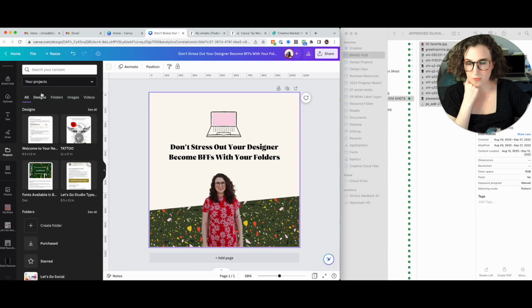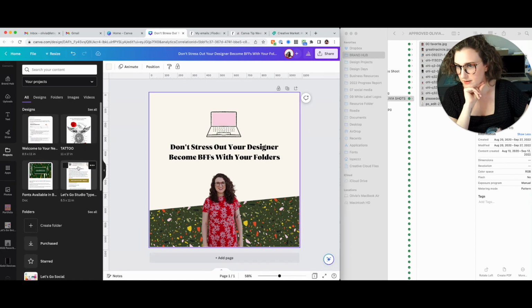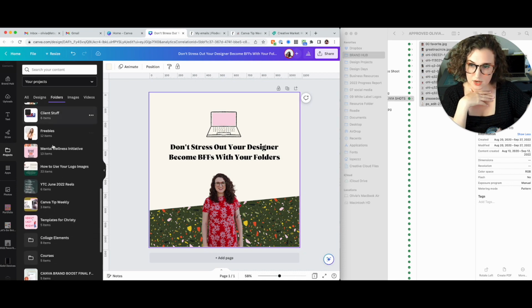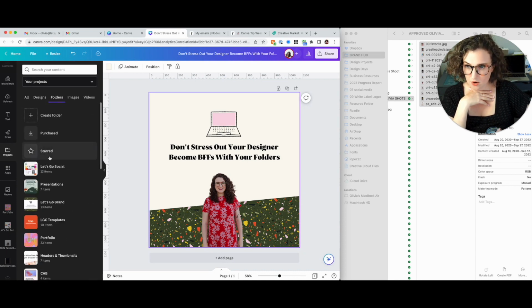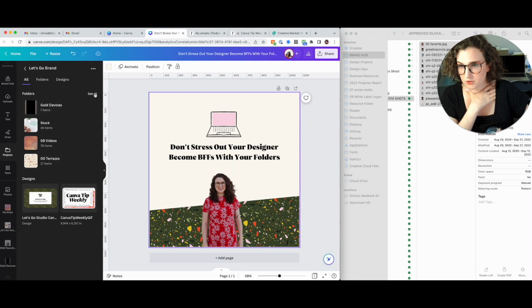So under your projects, you're going to see that now we've got all designs, folders, images, videos. Once you click on, here's my tattoo. You guys just get the whole shebang from Olivia. There's my personal work. I should probably have a personal Canva, but I don't. It's all in one thing. When you come over here to folders, you're going to see all of your folders, and I still have Let's Go Brand. So I'm going to click right here, and I'm also going to click See All.